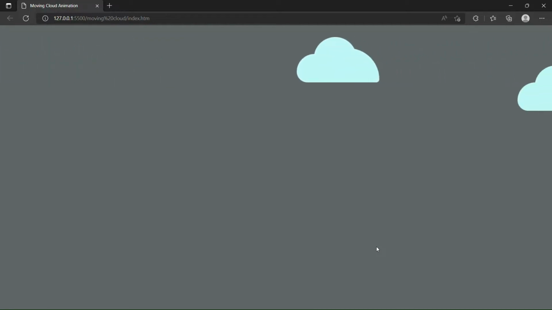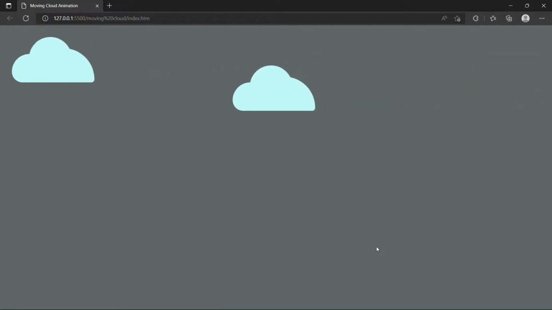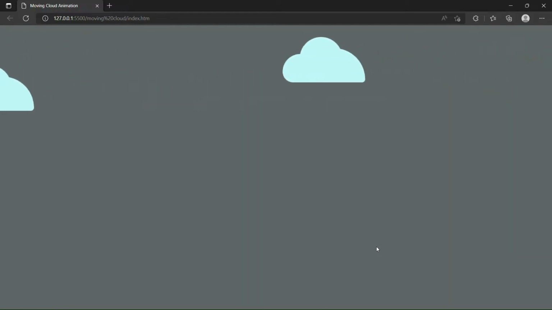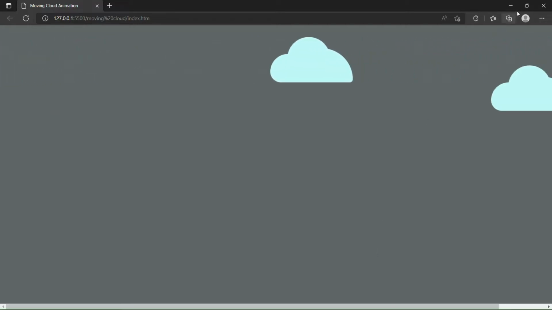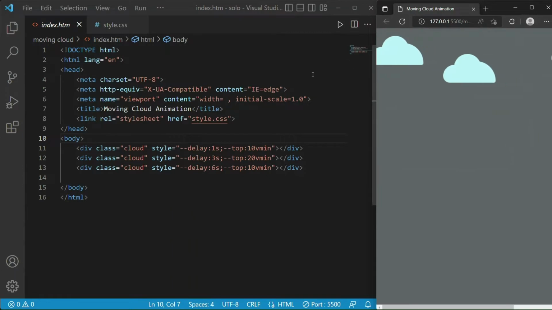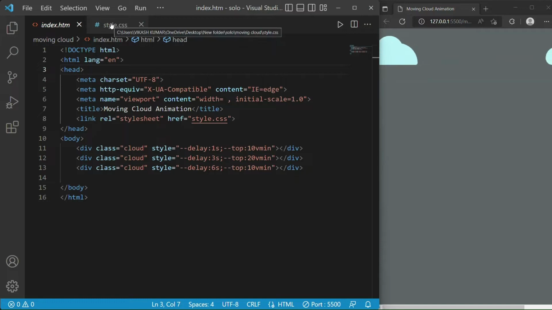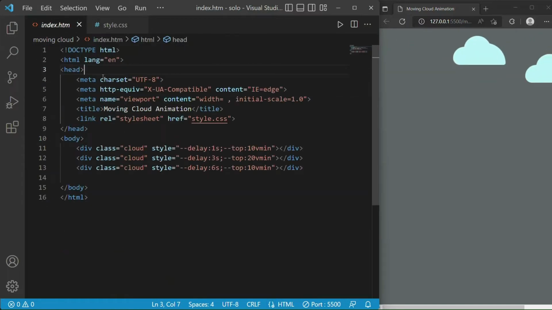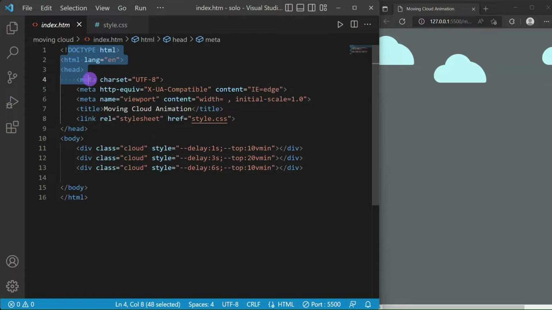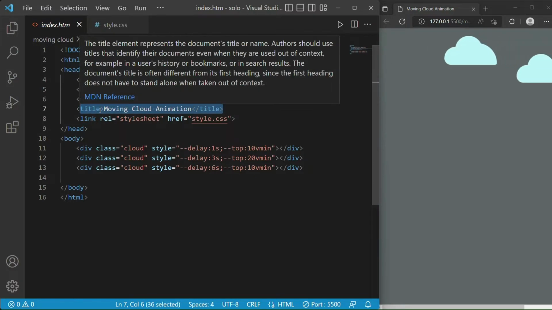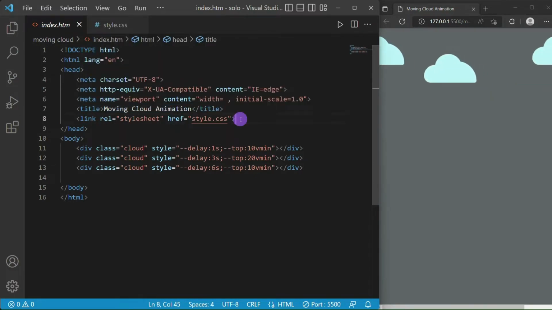In this video, I am going to show you how to make a moving cloud like this using HTML and CSS. So come to our VS Code. Here I have made my HTML file and CSS file. In the HTML file, I have written the basic structure and given the title moving cloud animation, and I have linked my CSS file here.